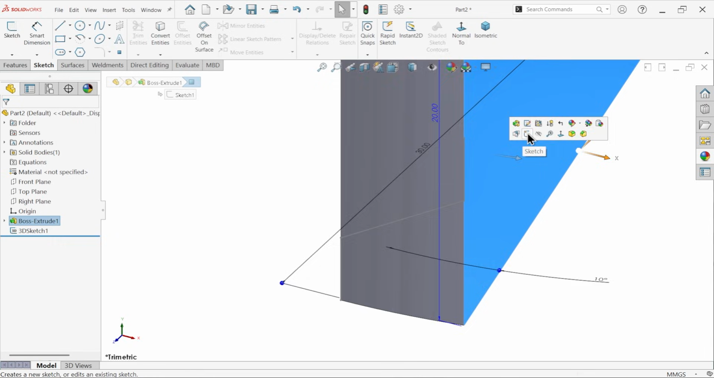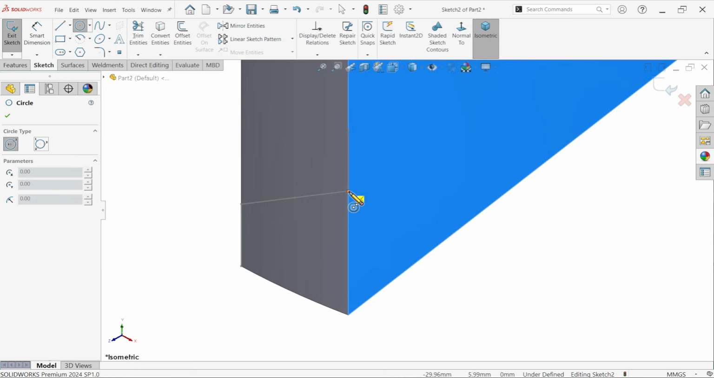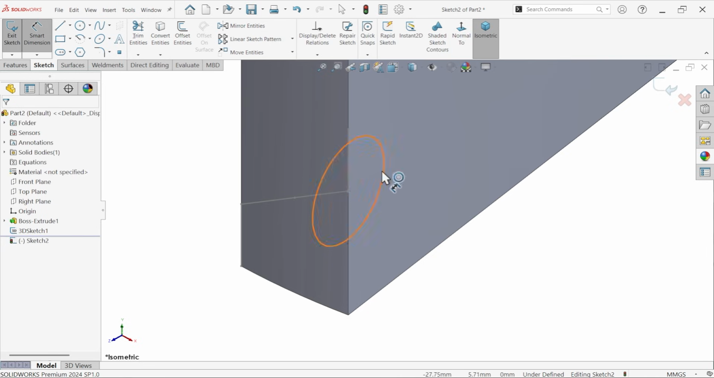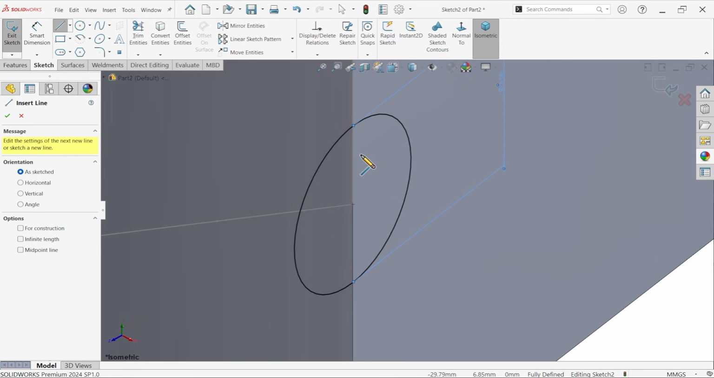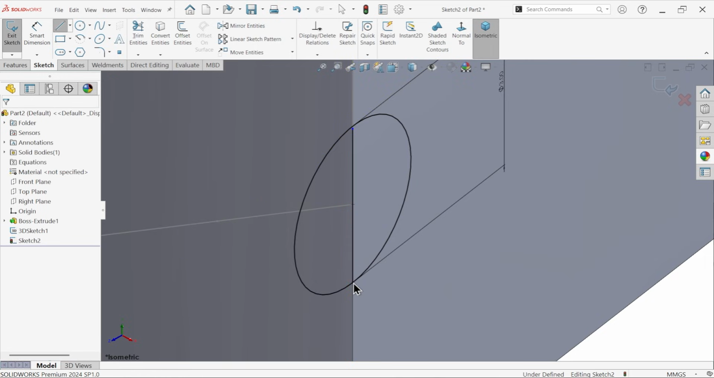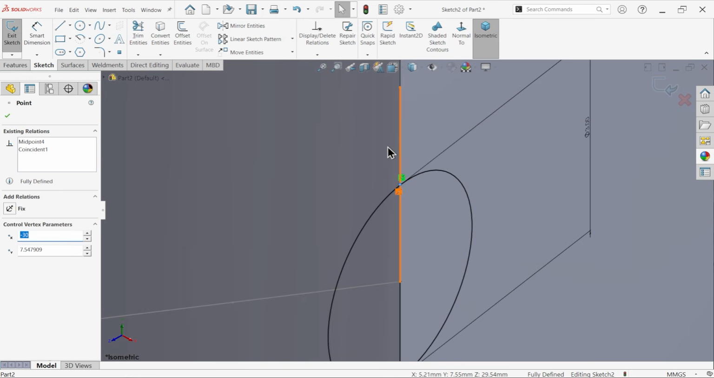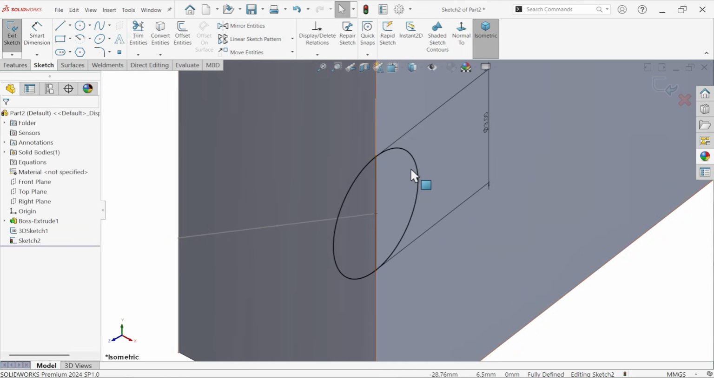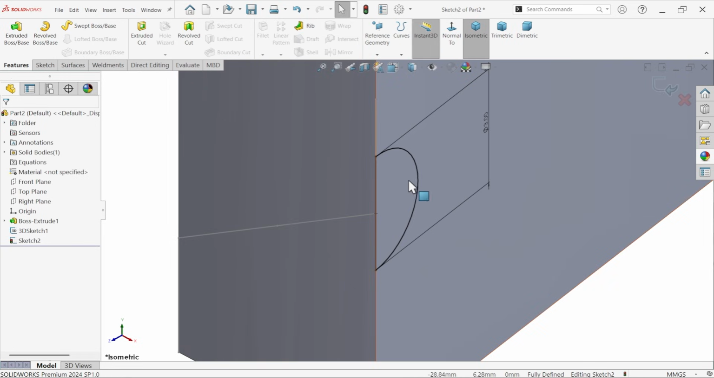Exit. Select this face, sketch, activate circle and draw point at this and make diameter 3. Again I am going to activate line connecting this point to this point. Okay, these points still not connect. Make sure trim entity, power trim, delete this half circle. Okay, go to feature. I want to make a body here, so apply revolve boss base.